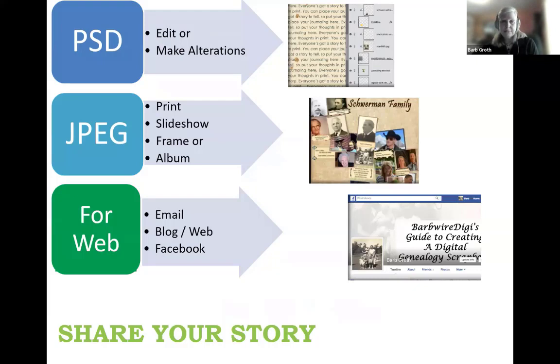You can see that the Photoshop page that you actually create, you want to save that so that in the future, if you want to make any changes to it, you will be able to do so. Then you'll also save it as a JPEG so that you'll be able to print out the page, show it as a slideshow. Sometimes your page might be one that you really enjoy and you want to just put that one page into a frame or put it into a whole album.